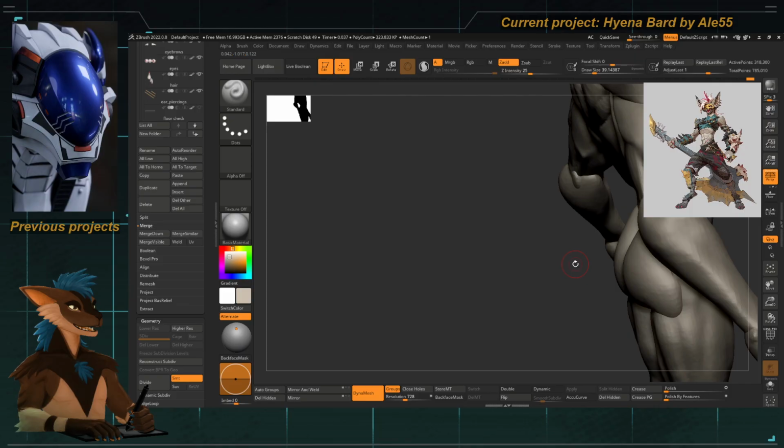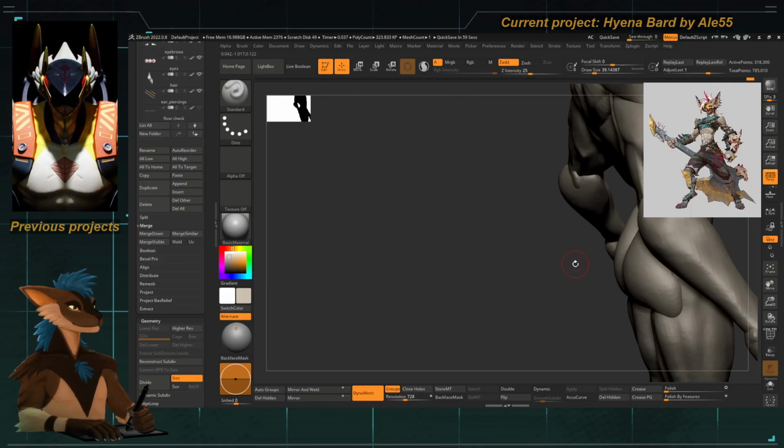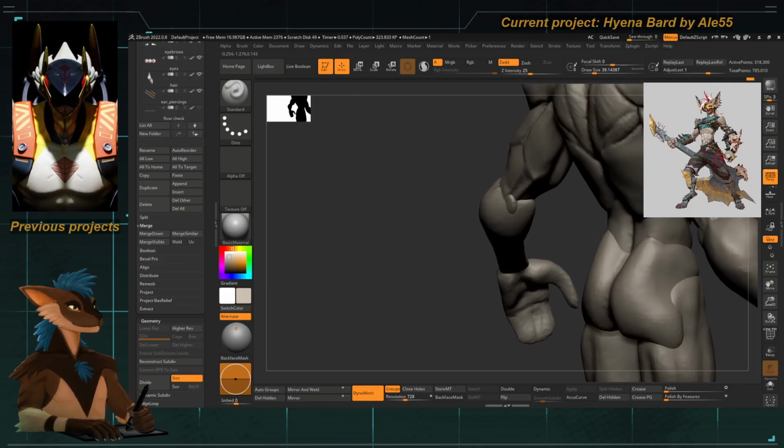Is this the shape you want? Because, nah, that's too much.